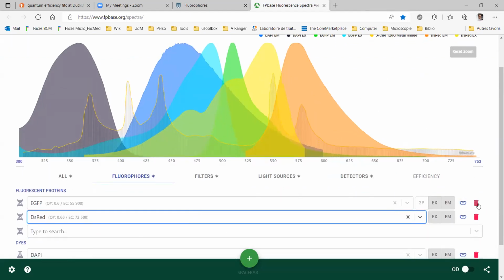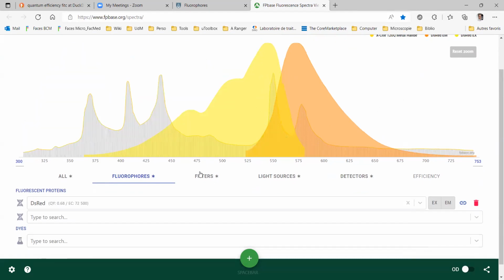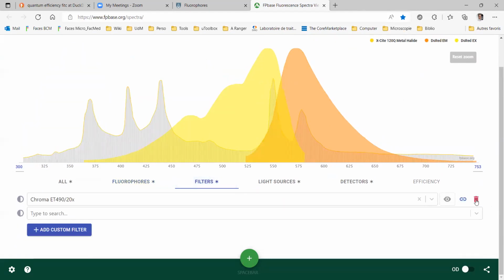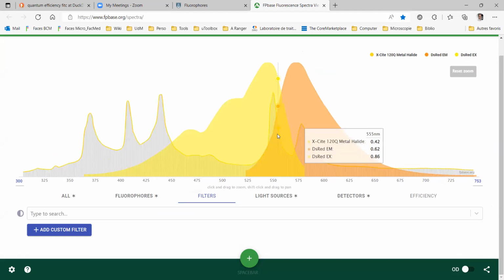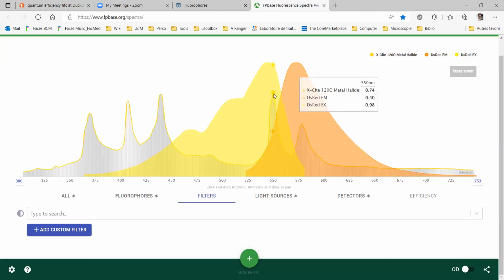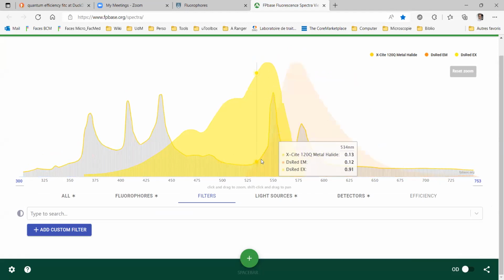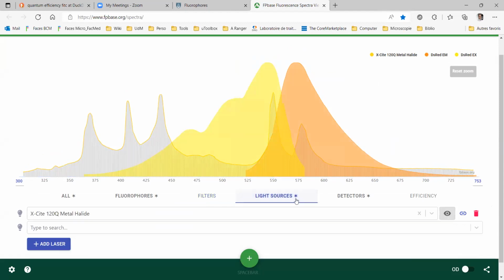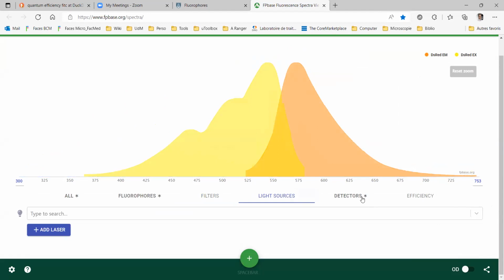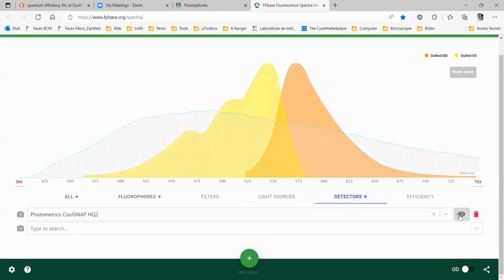So I'm going to remove the GFP and remove the DAPI, so I just keep the light sources. You see that I have a peak here for the light sources that matches the peak of the fluorophore I'm looking at, which is GS red. So this lamp is going to be very good for that, but not very good for GFP. So you have to be aware that light sources can be an issue, and this website lets you actually use that.